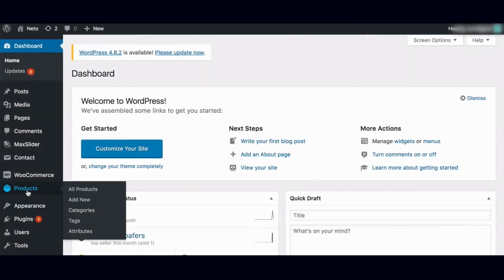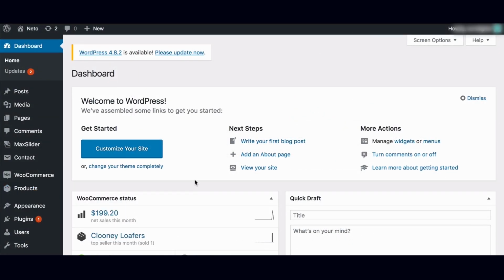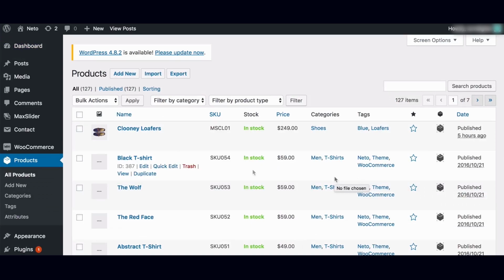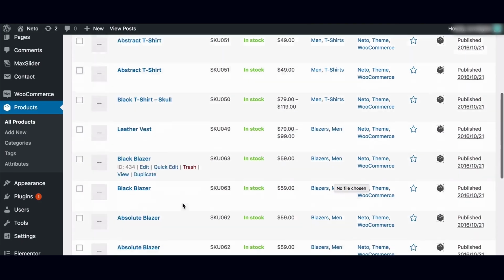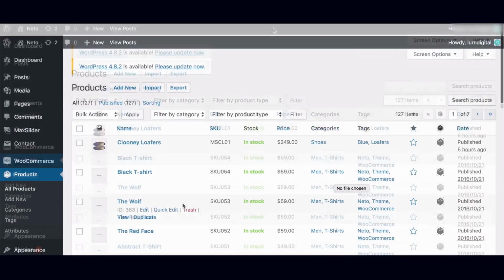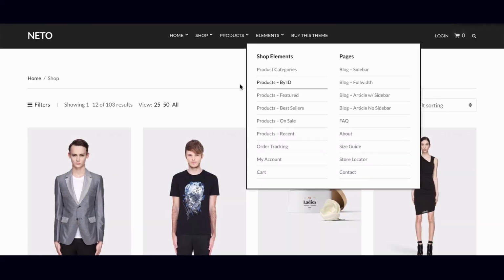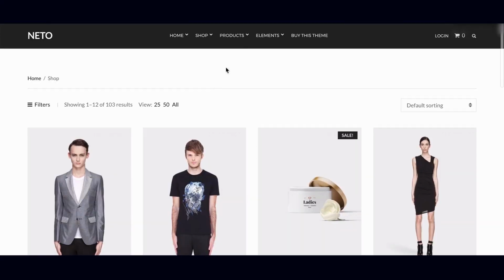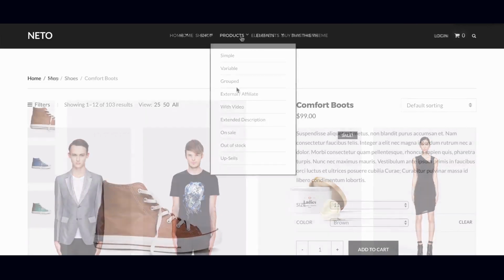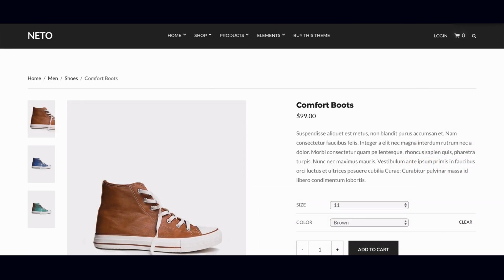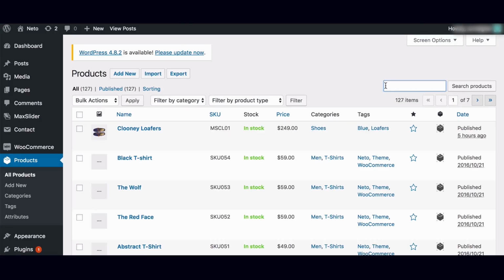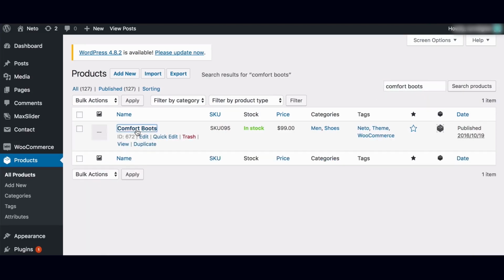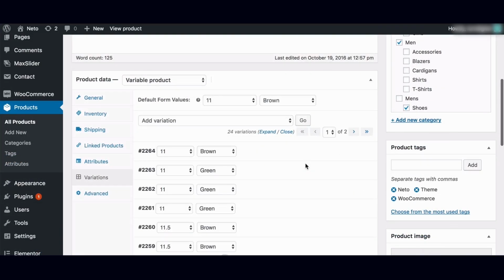Before we do that, if we go into All Products under Products in the admin menu, you'll see that we now have a bunch of products that cover all product types. If you go to the live demo example, the link to which will be in the description below, under the Product menu item at the top, find the product types you want to use for your site, then search for them in the All Products tab, and you can use them as templates or guides as you create your products.